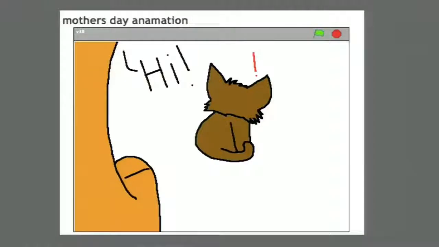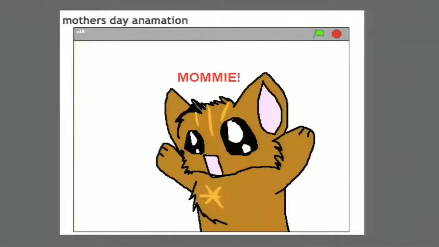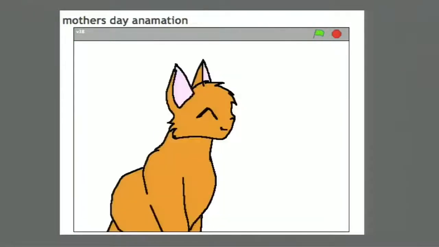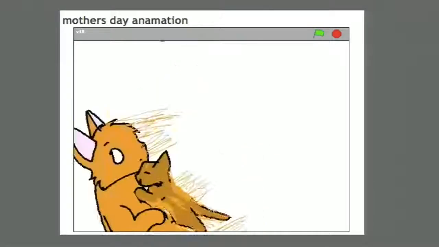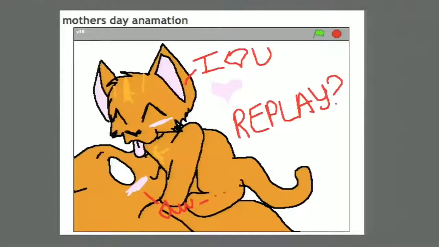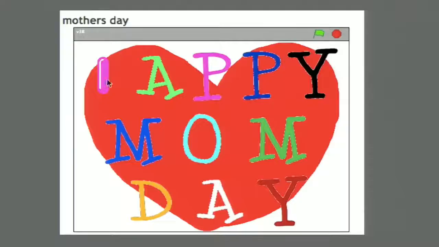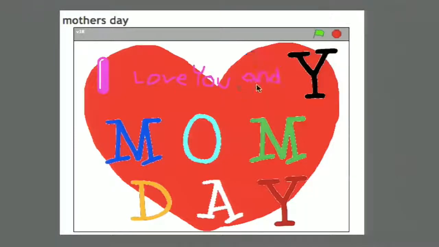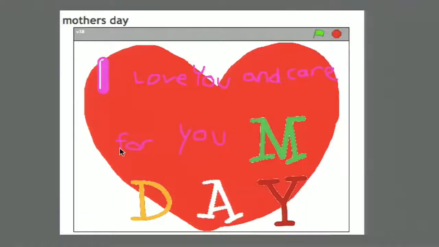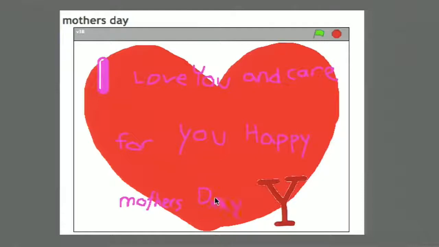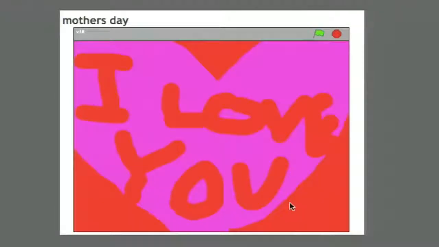I saw one of them that featured a kitten and her mom, and wishing her mom Happy Mother's Day. And the creator very considerately offered a replay for her mom. Another one was an interactive project where when you move the mouse over the letters of Happy Mom Day, it reveals a special Happy Mother's Day slogan.